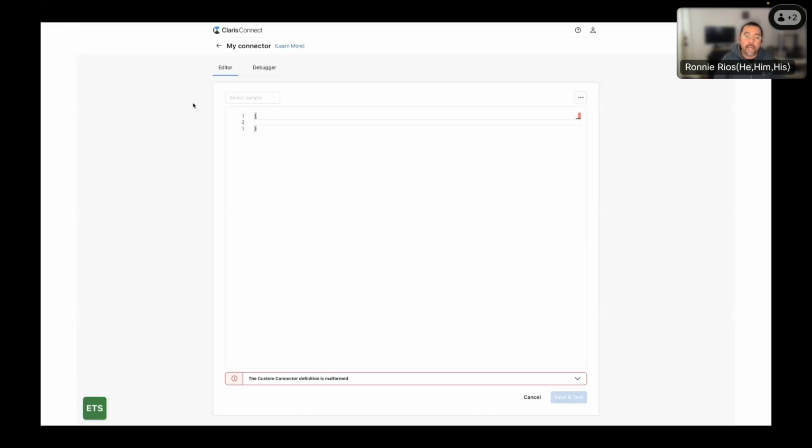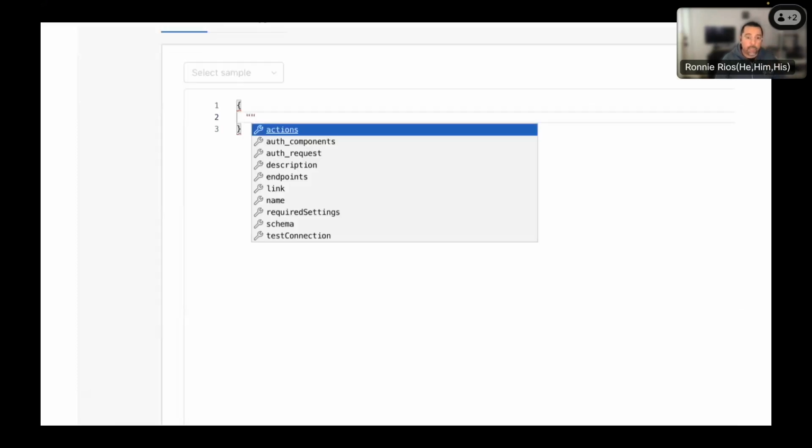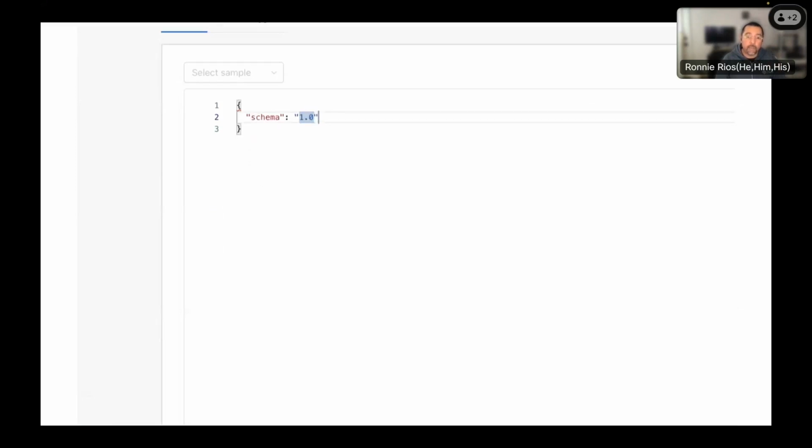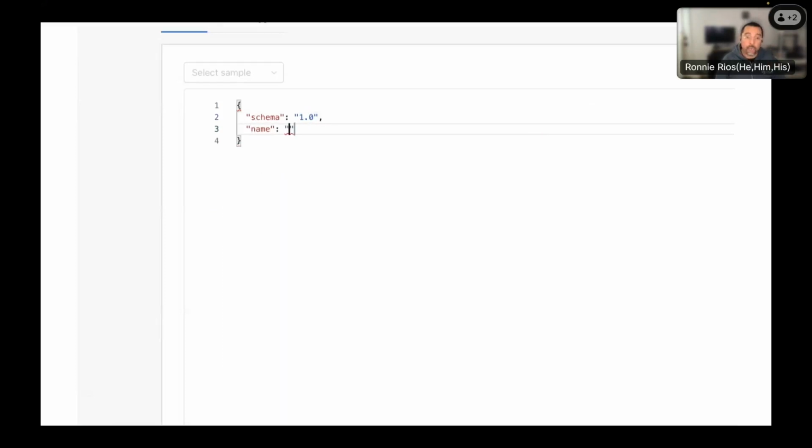So let's go ahead and add it into our editor. Go back over here to the editor, where we've got a blank file with only curly brackets, and we'll just start typing. As you start typing here, the editor will want to autocomplete. You can hit tab and it'll complete it for you. So make sure you put commas in between these.